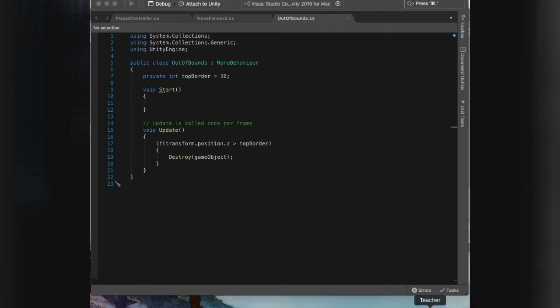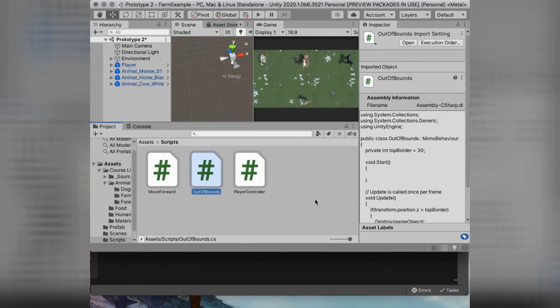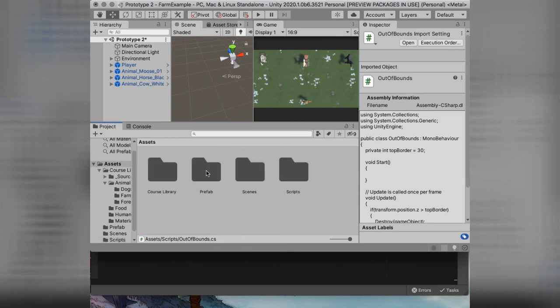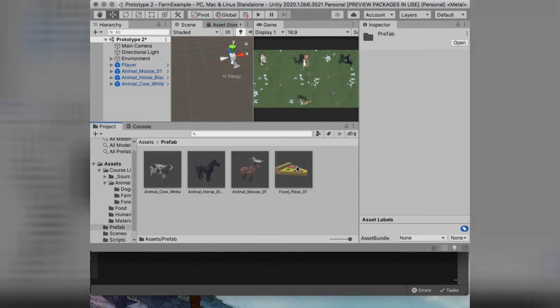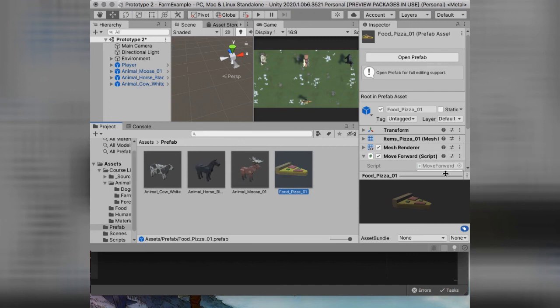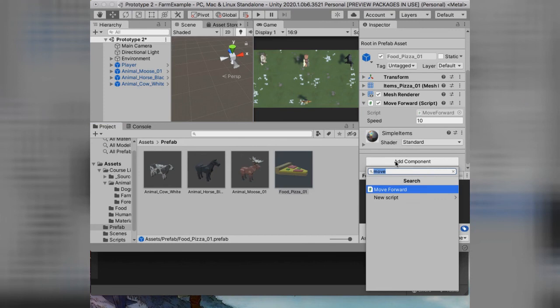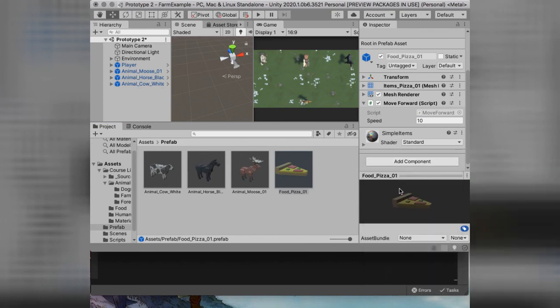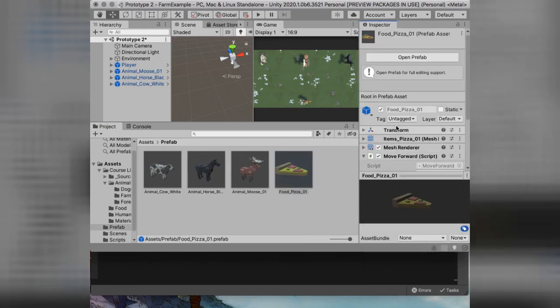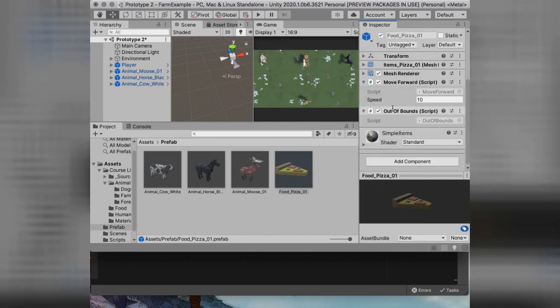So I'm going to go back into Unity. Give it a second. There you go. Looks good. Don't see any errors down here at the bottom. And I'm going to go back to my prefab on my pizza, and I'm going to add a component. It's called out of bounds. And yeah, that should be good.